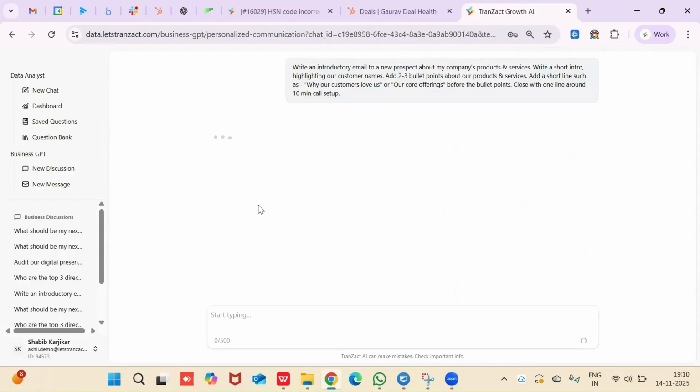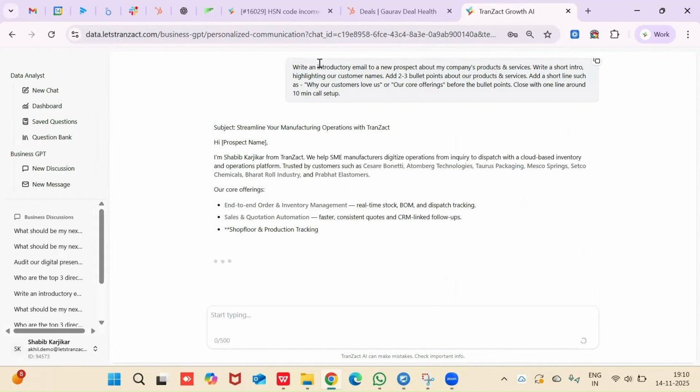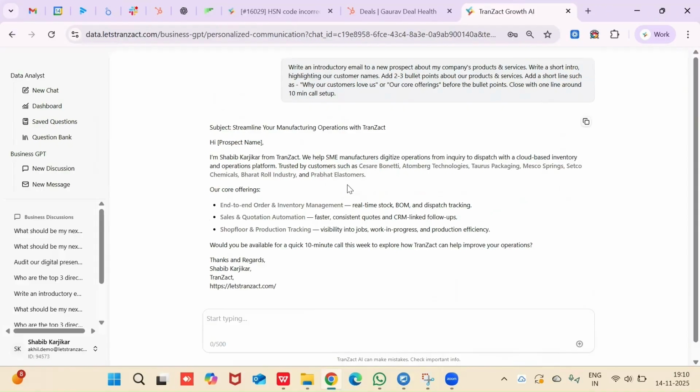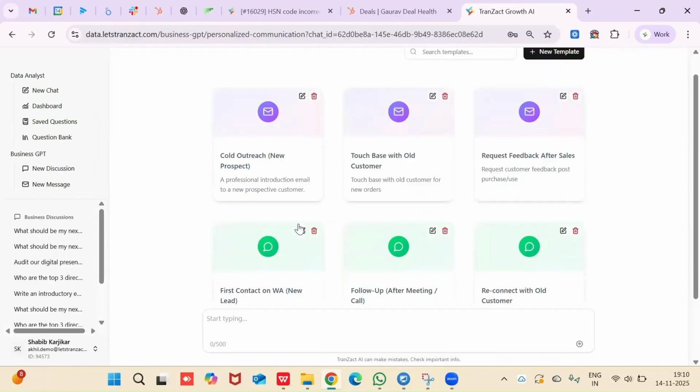You can just click here. The prompt is already saved. You can just edit it as well. So you can see it will give you a mail, draft mail, that you can use and just forward it to your customer, right? So similarly we have saved few templates.